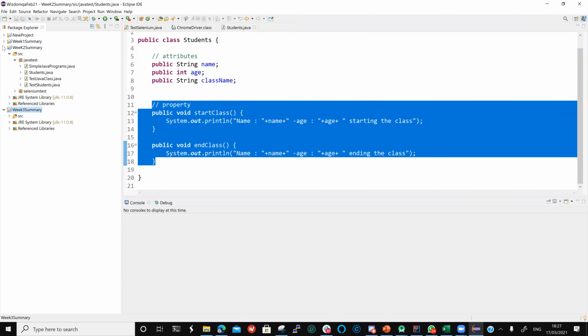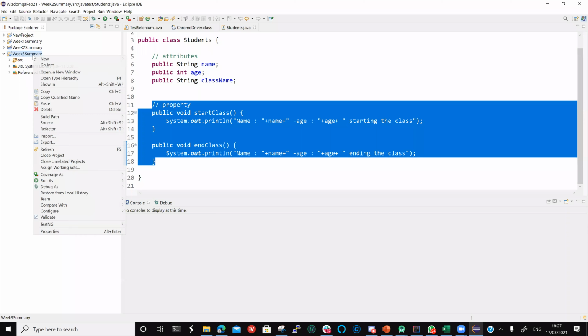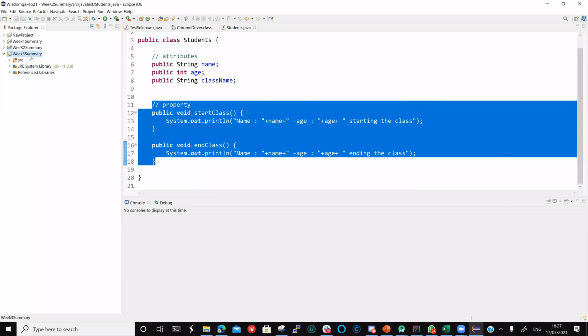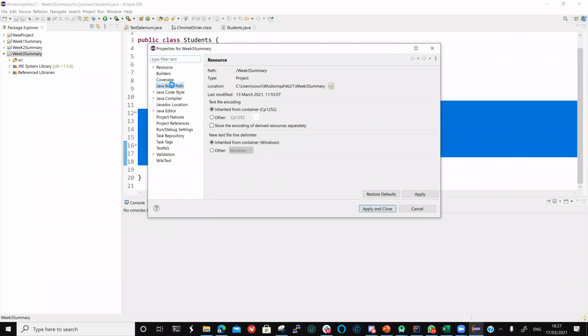Now, what I can do is eventually import that jar file into the week 3 summary project, just like that. I'd say import general, not this, not this. I'll go for import existing project. No, sorry, hold on. You can put that in via the build path. My bad. I'll get it done in the Java build path, right?